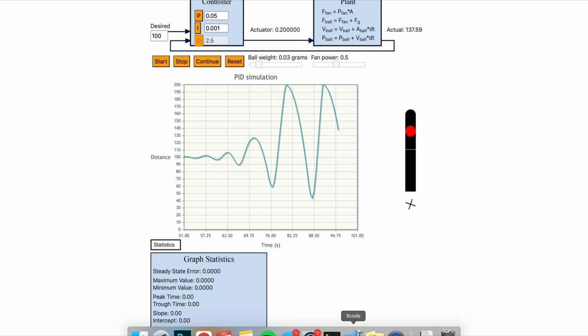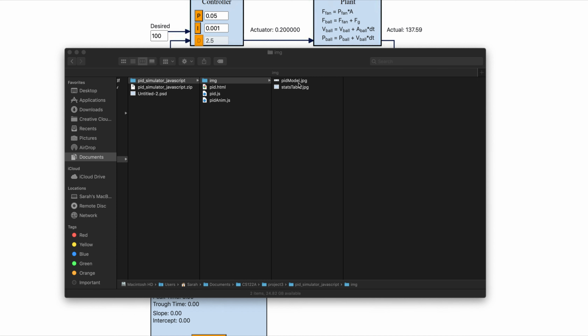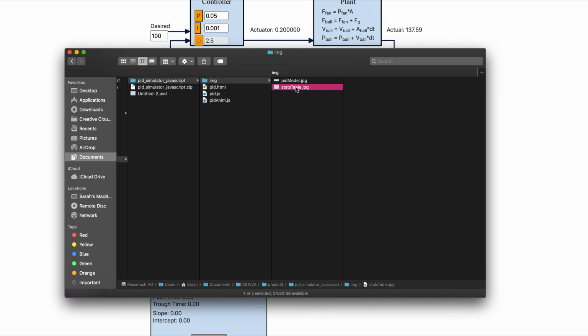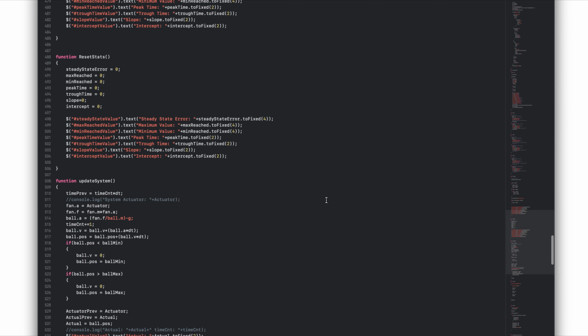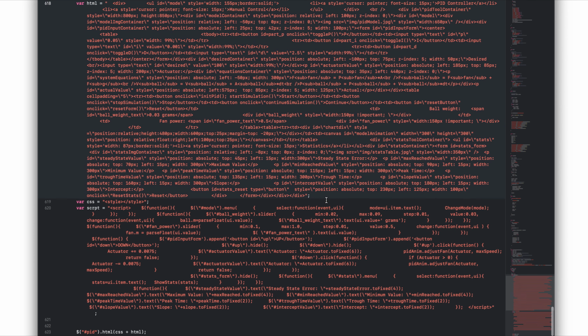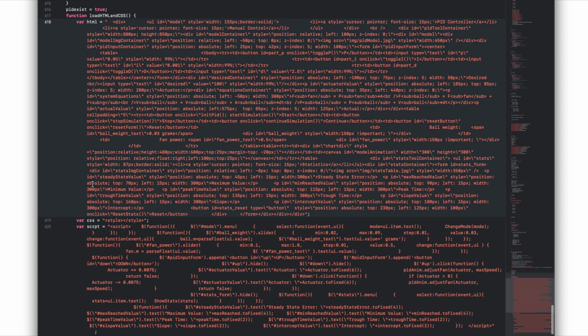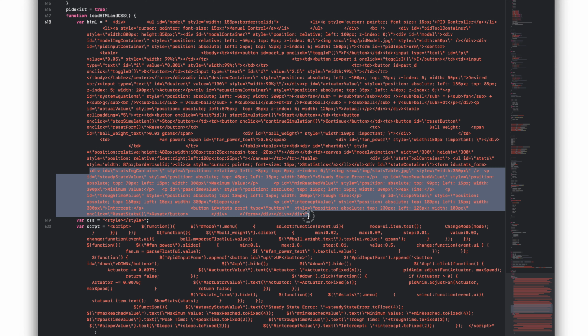And so the way that I did this is that I made a new image called stats table that's included here. And then I just added that into the code at the bottom, the same way that the controller is added in the beginning. So essentially, this whole section is for the statistics form or box.